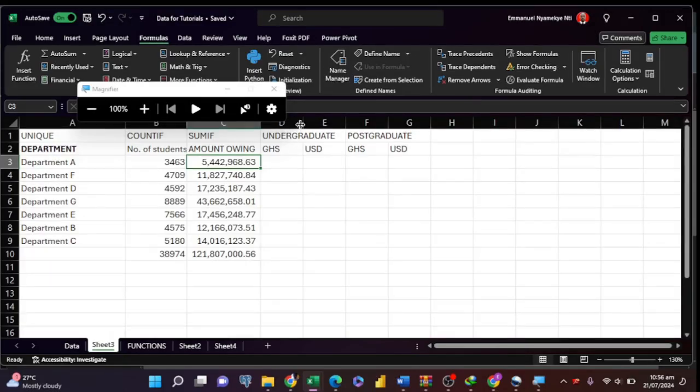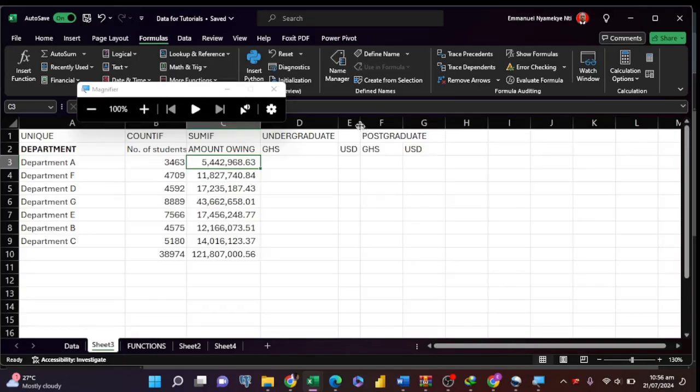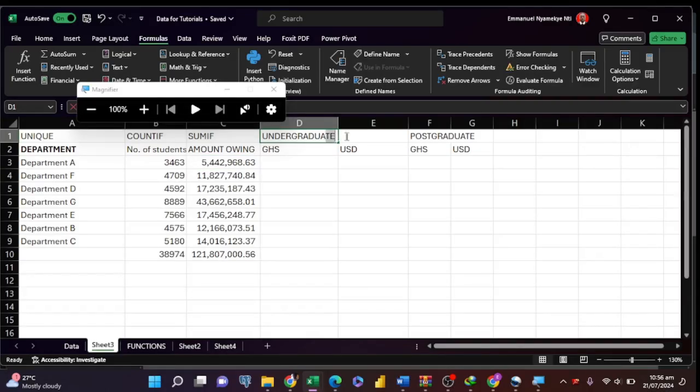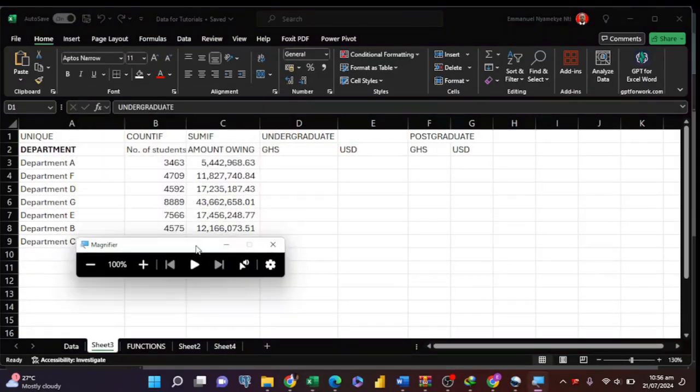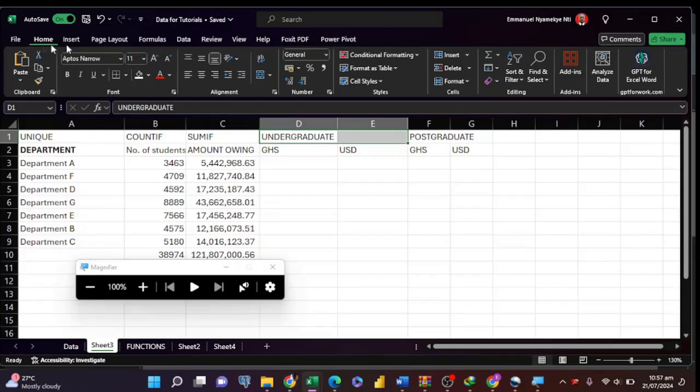So let's design how the report will be. We are going to look for students that are owing in department A but are undergraduate students and are paying their fees in the local currency, that is Ghana cedis. So how do we go about it?